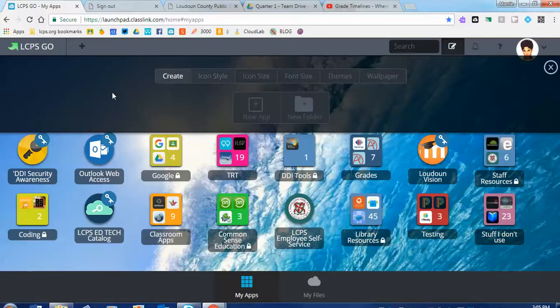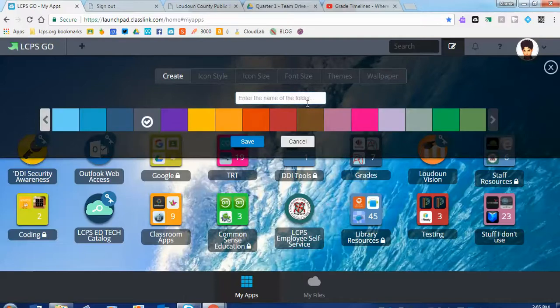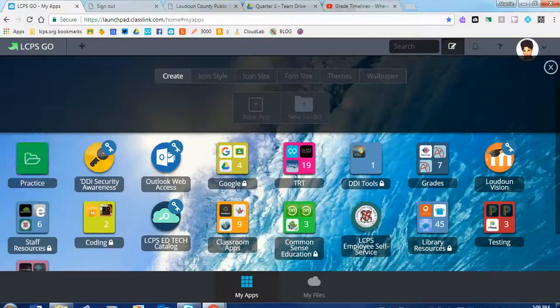Okay, so now I'm going back to create. This is what you're going to do if you want to make fewer rows on here. So you're going to come in here and you're going to click on new folder. You're going to name your folder. I'm going to call it practice folder. You can see that I have one down here on the very bottom called stuff I don't use. You can call it whatever you want. You can make that folder whatever color you want. Okay, save your folder, and you'll see now that it's popped up over here.